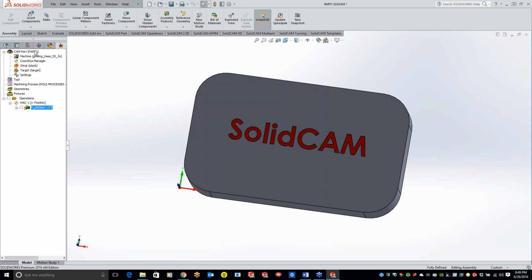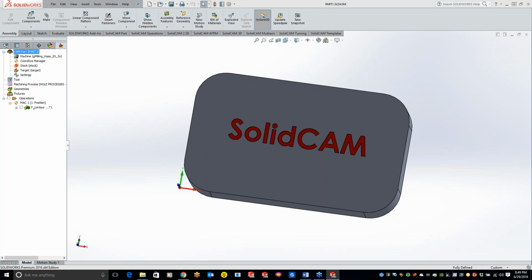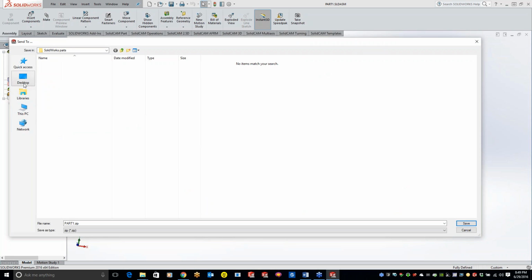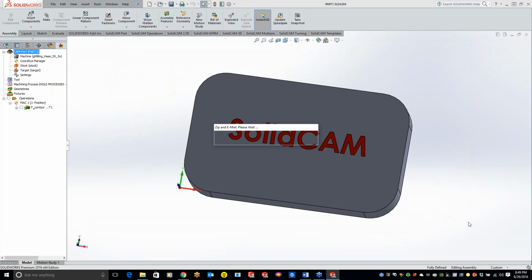If you right-click where it says CAM part and do Send To, what it does is zip up the SolidWorks, zip up the SolidCAM, and zip up the post processor, and if you want to, you can also include the machine sim. So all this stuff is going to get packaged up into a nice zip file. Let's just do a folder for right now, and we'll just save it to the desktop. So we'll hit save, and it created that zip file.